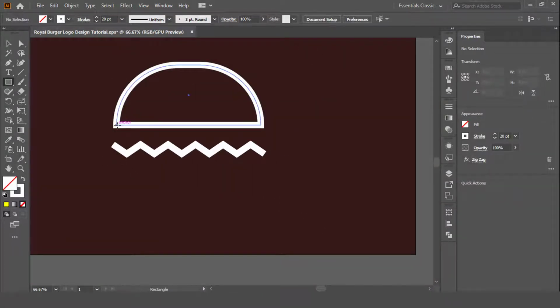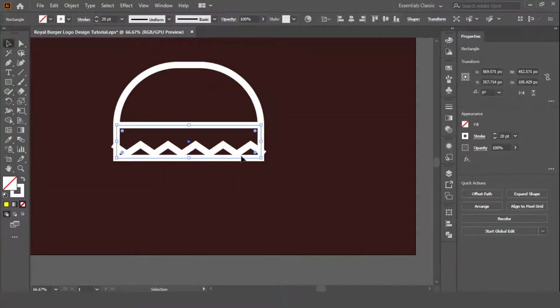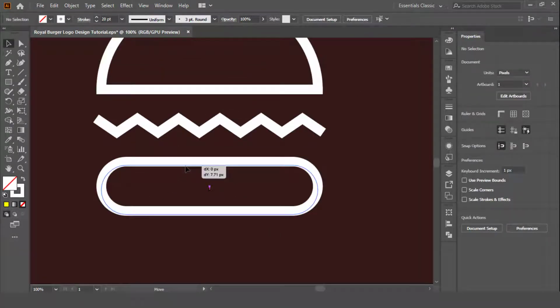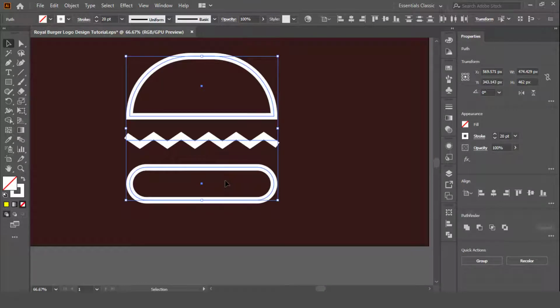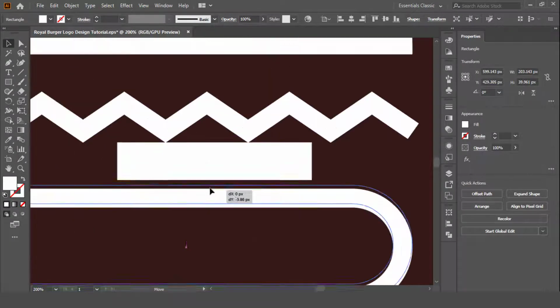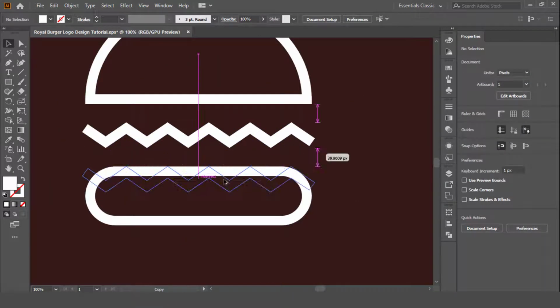Again take a rectangle shape. Align the shape. Then round it. Select all. Go to the object option, then expand appearance and again expand all. Check the white spacing from one shape to another.